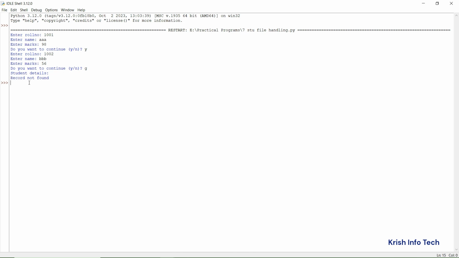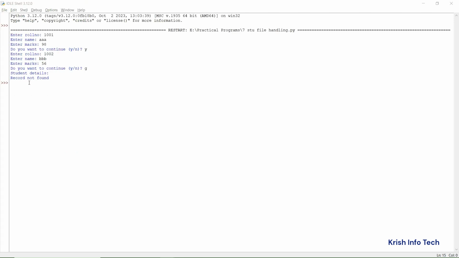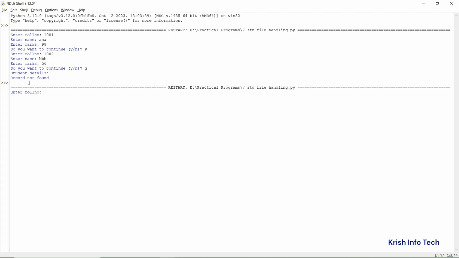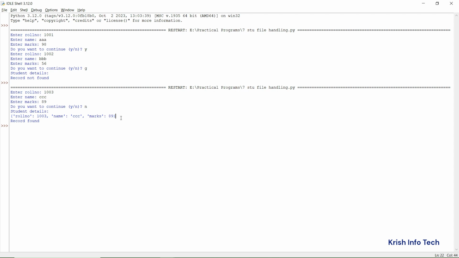Let us run this program once again. Now I'm entering the roll number 1003, then the name, and marks. Now I'm pressing n. Now it will print record found along with the information of that particular student, that is the roll number, name, and marks. So this is how your binary program works.